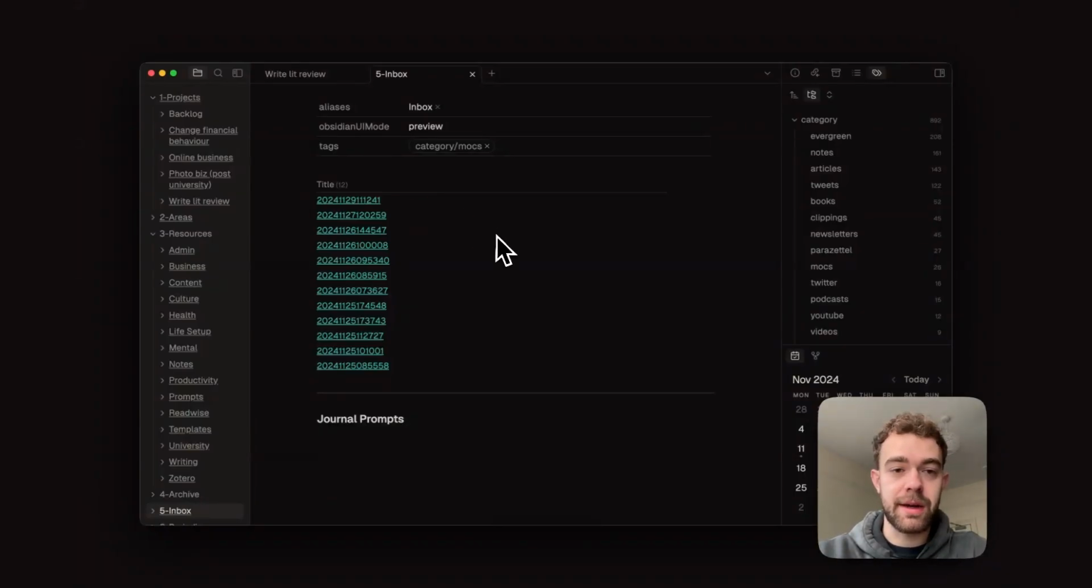You can see here all the notes that are lined up are all of the inbox notes with various different pieces of content that I've decided to capture during the day within.